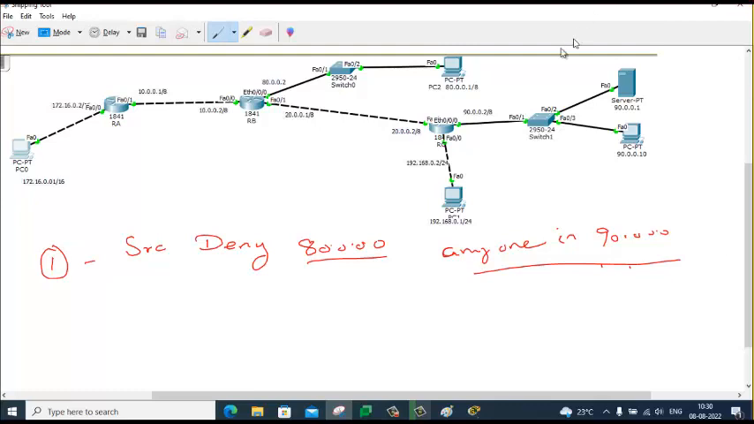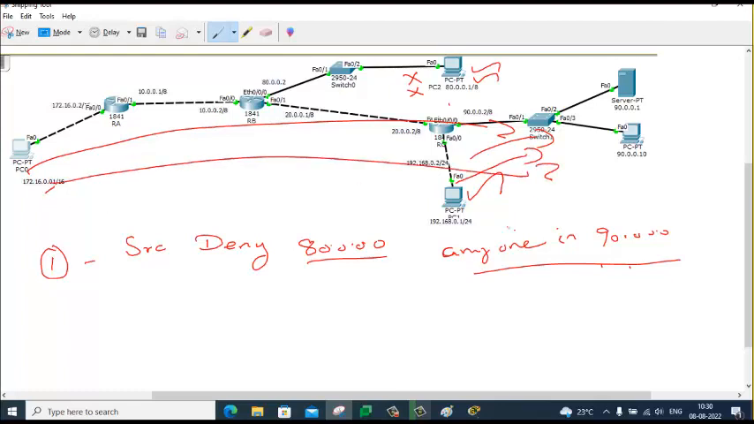For example, if I ping from here, the ping should not happen. If I telnet from here, the telnet should not happen. But if I ping from here, the ping should happen. Telnet should happen. That is the meaning.